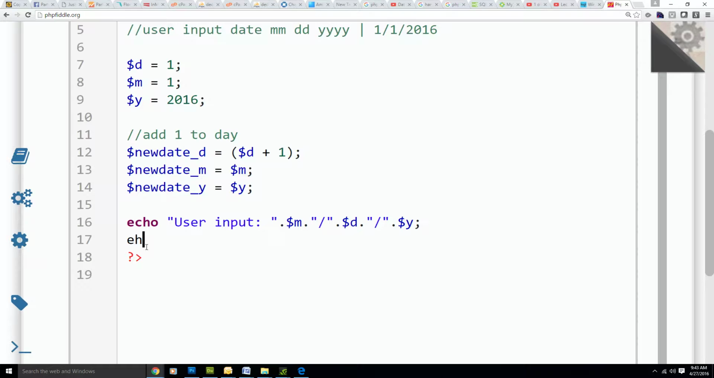What's going on with my keyboard? What the hell?